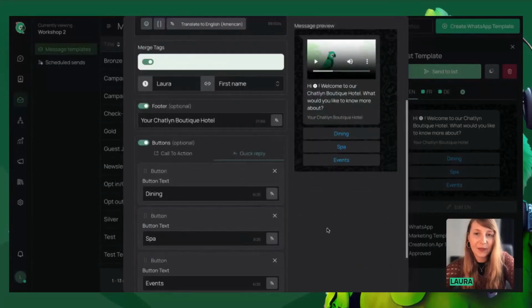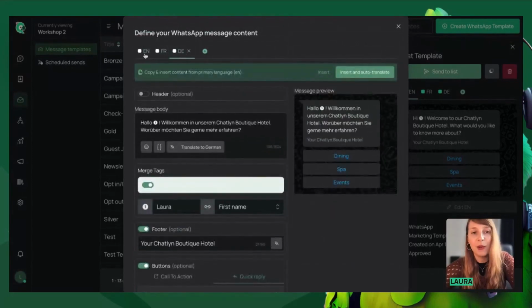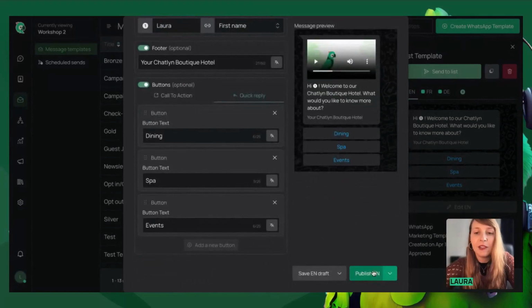Okay, so now I could publish this. And again, if you didn't want to publish it in all the languages, you could just say, I just want to publish it in English. So I'm just going to do this in that case.